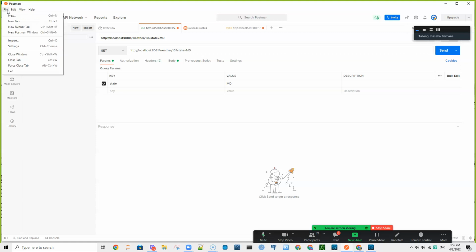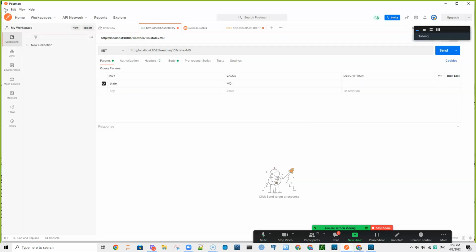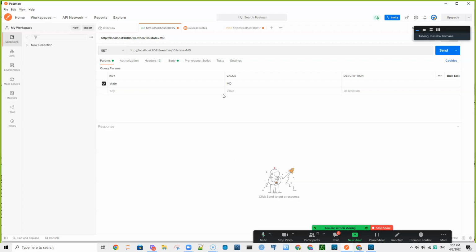You go to File on the top right, then Settings, then request timeout in milliseconds. Mine, for example, is 9 followed by 1, 2, 3, 4, 5 zeros. It was 4 zeros, so I added one more zero. Now it takes more time, and it doesn't expire. So if you are facing timeout error issues, just go to File, Settings, and increase the request timeout in milliseconds. You can make it 10 minutes, for example.